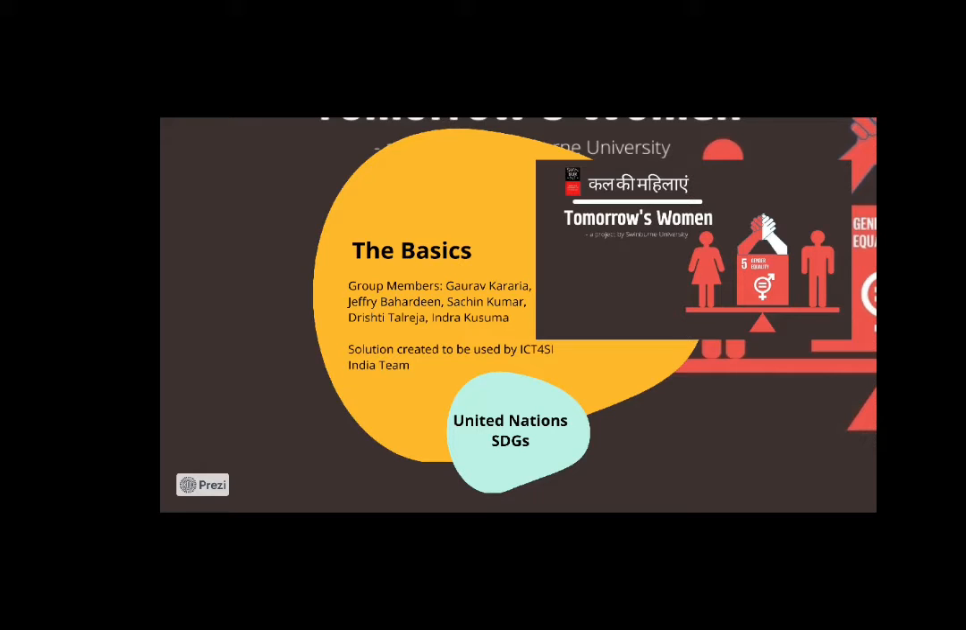This presentation will focus on a certain issue faced by rural communities in India and how we have used the United Nations Sustainable Development Goals to theorize a solution that can be successfully rolled out by the ICT for Social Impact India project, where a team of students from Swinburne University use ICT-based solutions to help achieve these goals. We'll be sharing our solution with you today.